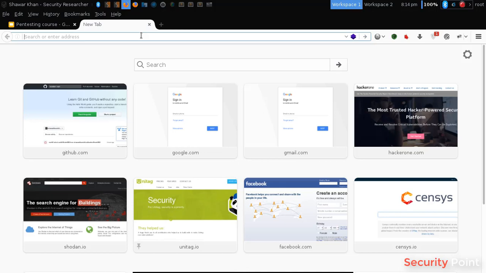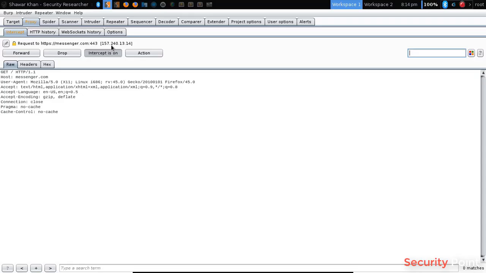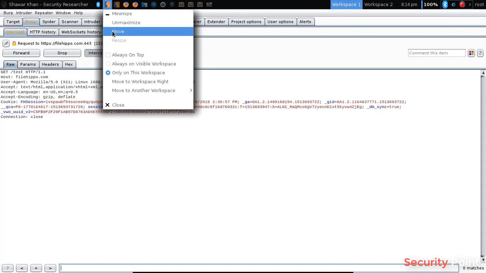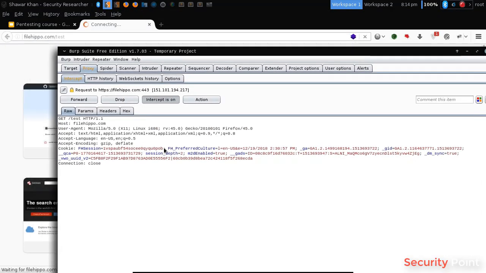Basically these are a kind of message that is sent to the server from our browser. So it's a message from the client to the server over HTTP. For example, if I open a web page, a message will be sent to the server that the user wants to request filepo.com. This is actually a request.